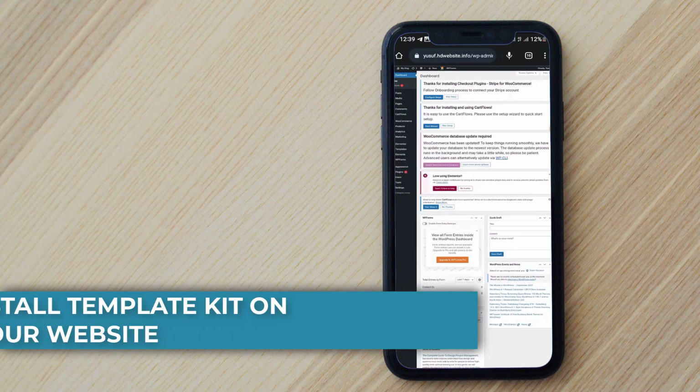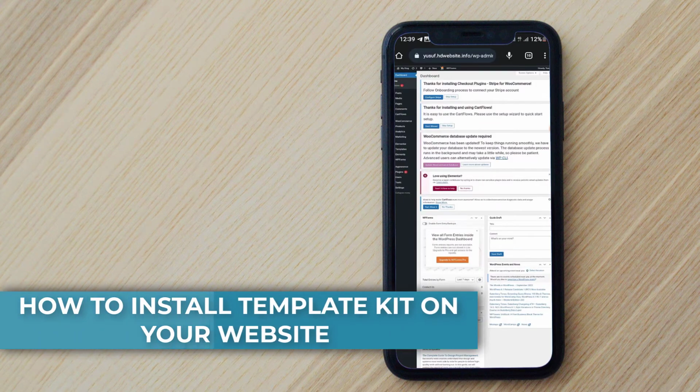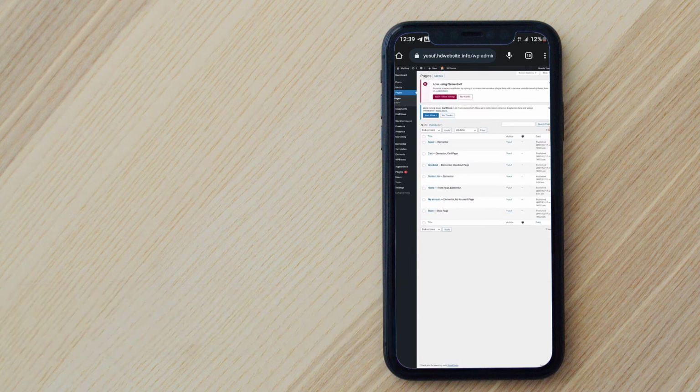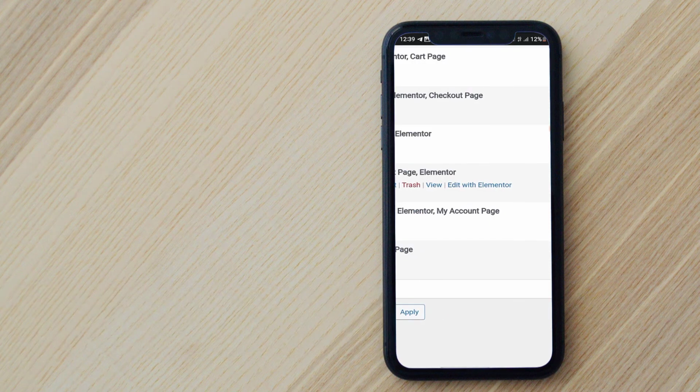In this video, I'm going to be showing you how to install the template kit on your website. Now that you're on your dashboard, you go to Pages. When you get to Pages, you click on All Pages. Once it's done loading, you click on the Home page. Then you click on Edit with Elementor.